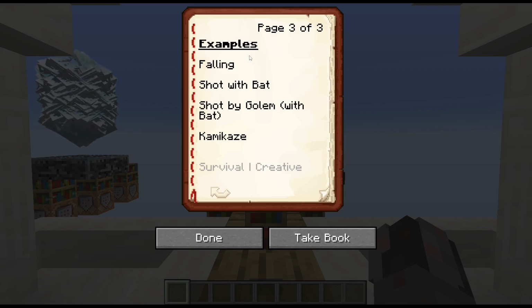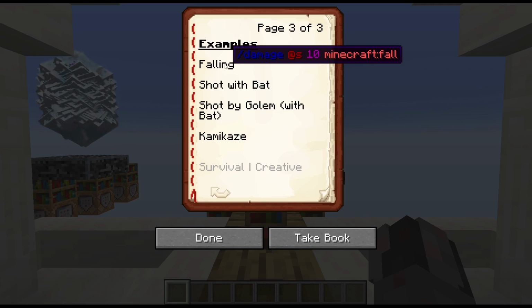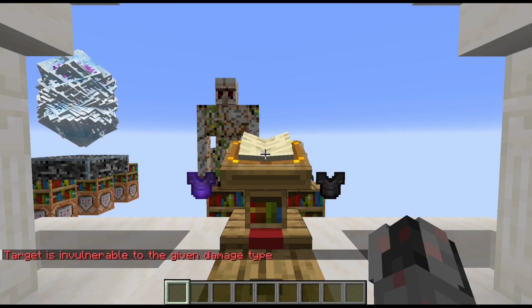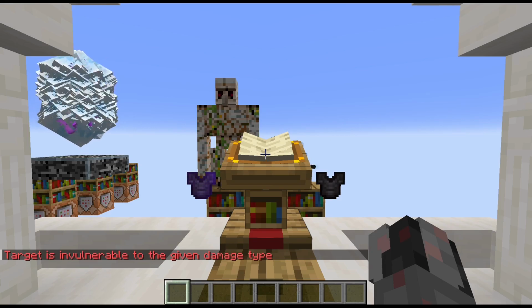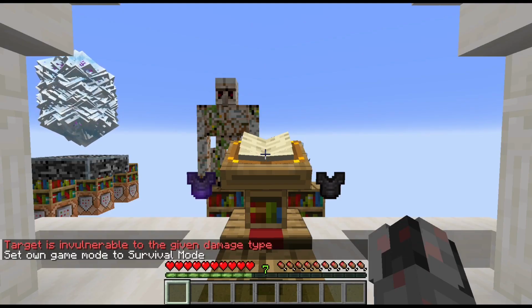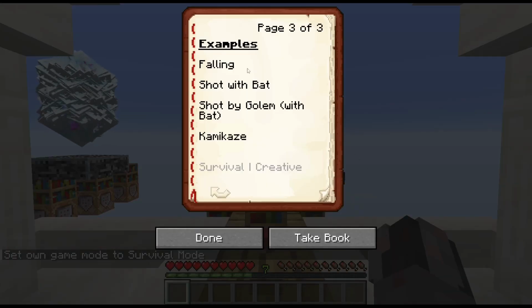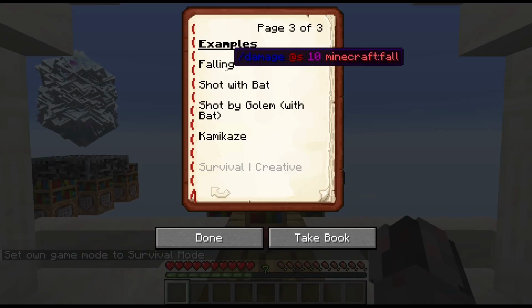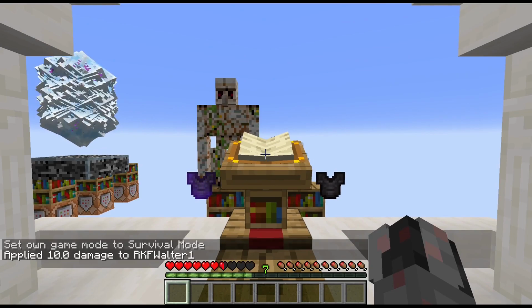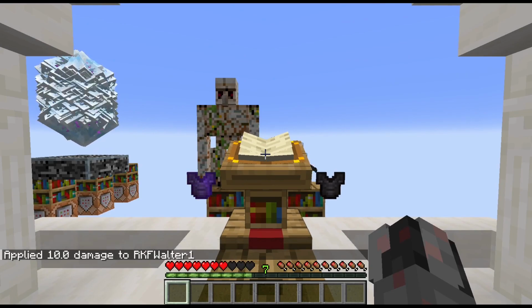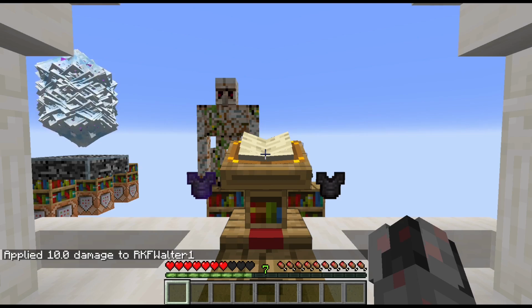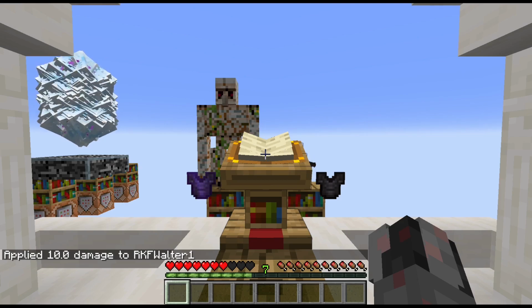First of all, I will damage myself here with 10 points of fall damage. But if I try it as I am now, you can see I'm invulnerable because I'm in creative mode. So first I have to get into survival mode. You can see I have full hearts. And now I produce some fall damage. As you could see, I had 5 hearts missing. Subsequently, I was hit for 5 hearts.